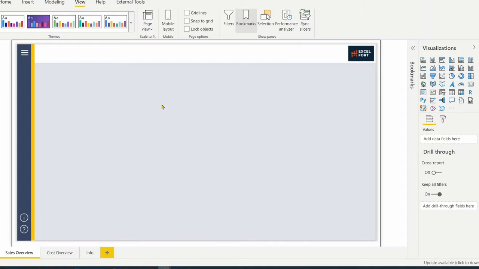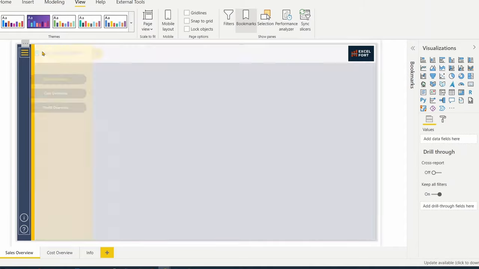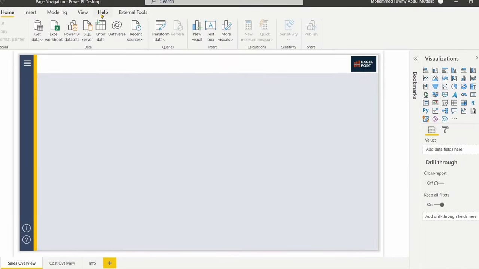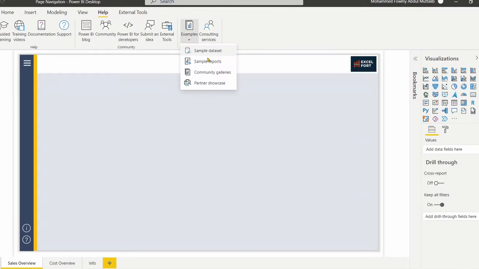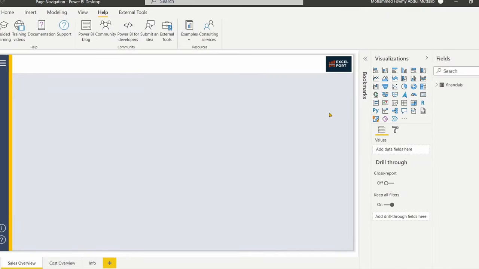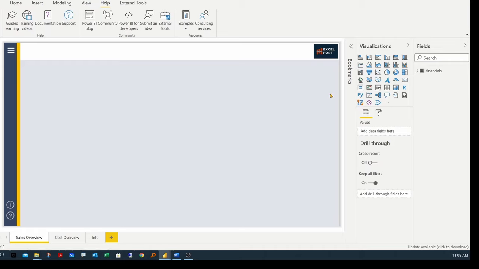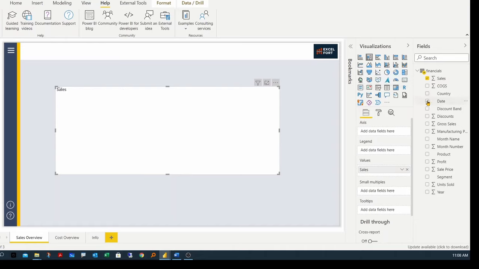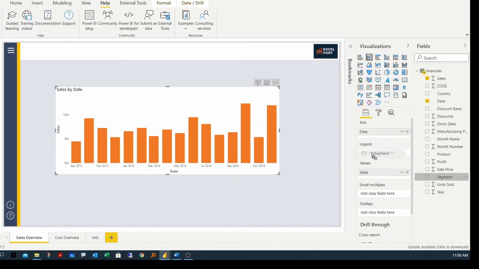So far we have done everything. The navigation is working fine, but we don't have any data in this. Let's add some data and see how visuals will work with this navigation. For that, let me get some sample data. I am on the sales overview page. Let's insert a visual. Add sales by date and segment.